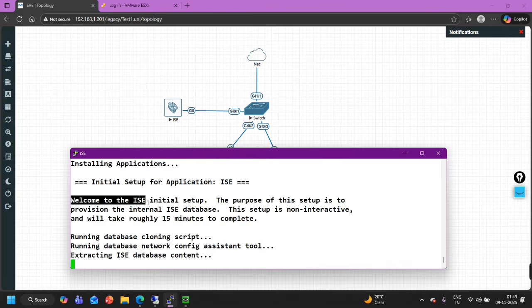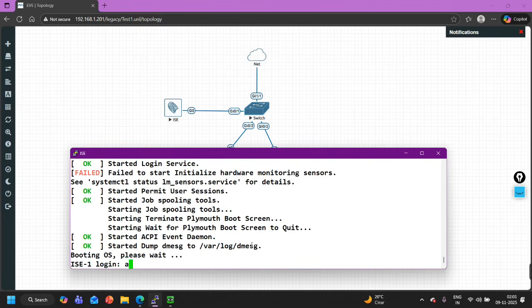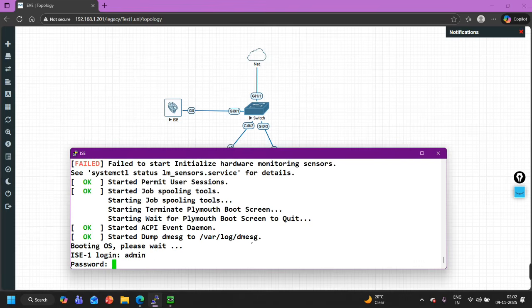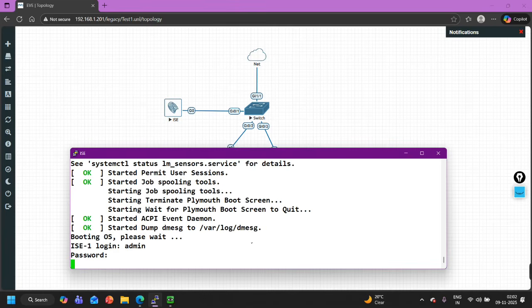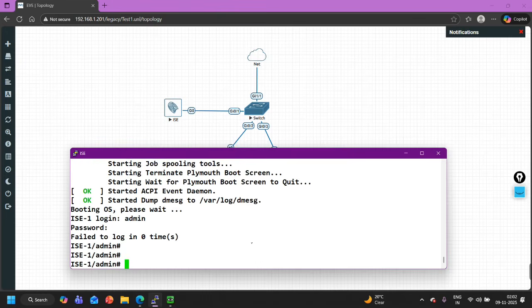Welcome to the ICE initial setup. Now you can see it has taken around 15 minutes, and finally I am on the login page. Let's log in with credential admin, and my password was test. So you can see I got the login.